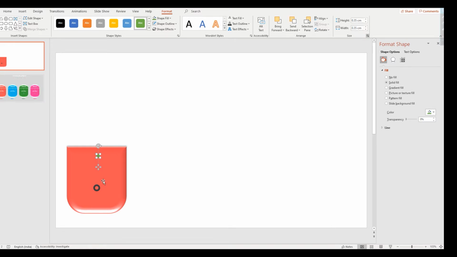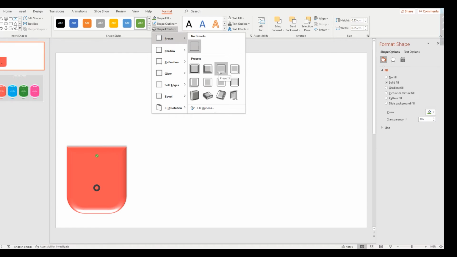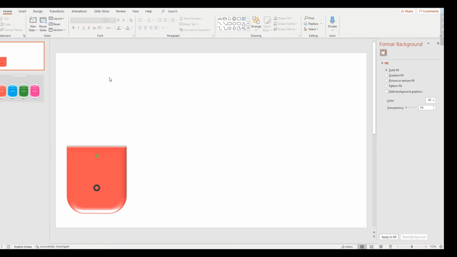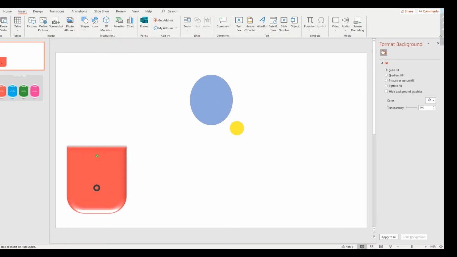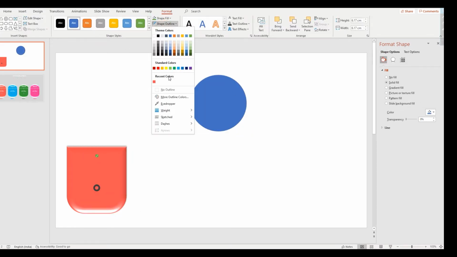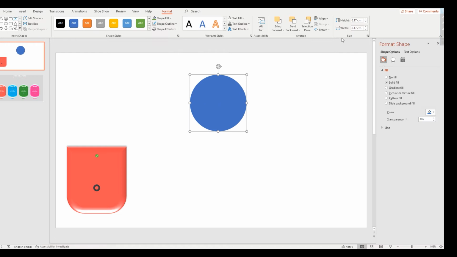Now it is okay, adjustment. Okay, now give the shaping. Insert design, circle, remove outline, height and width we need to change to 6.5.